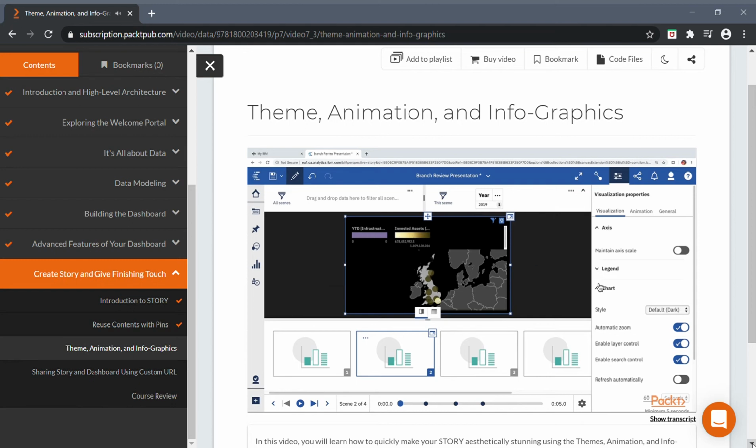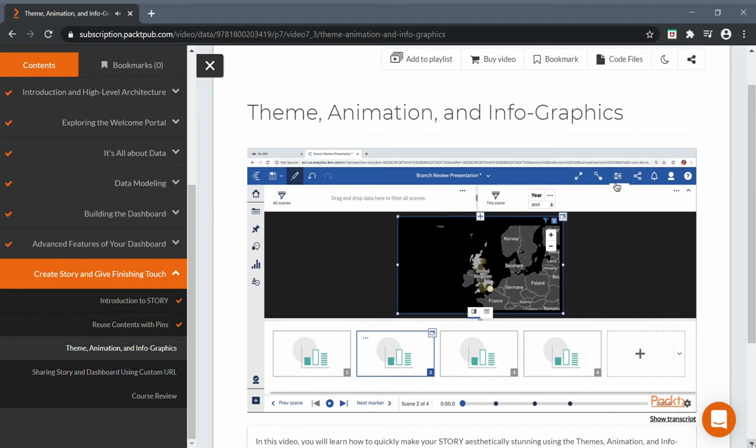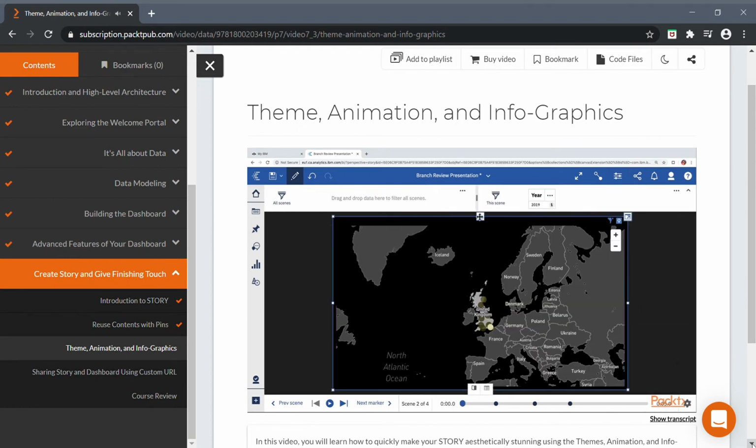Let's also turn off the legend by switching off the option of show legend, and we can also switch off a few more options. So we can switch off the layer control, and let us also switch off the search control. Close the properties panel and minimize scene selector. Move this map in the background again and play the scene.